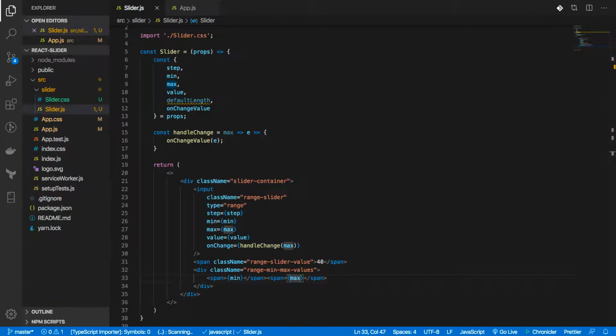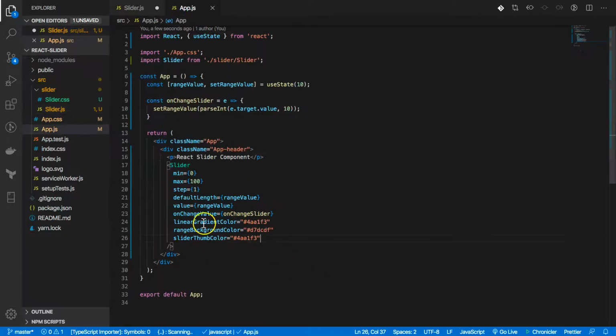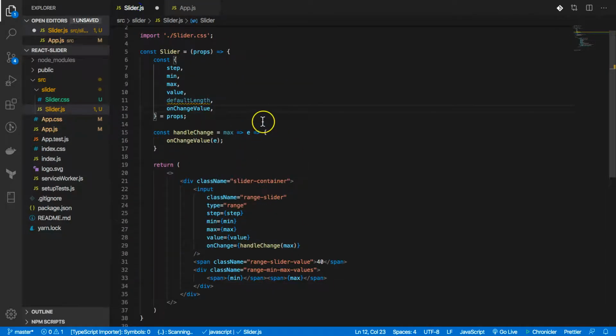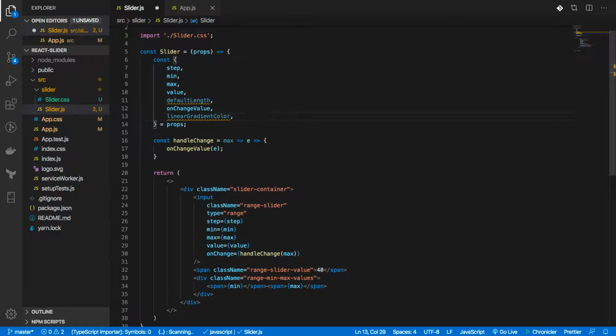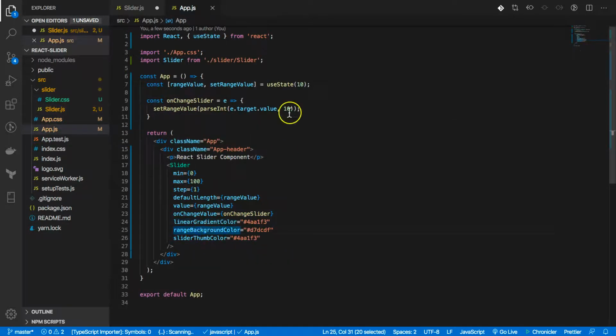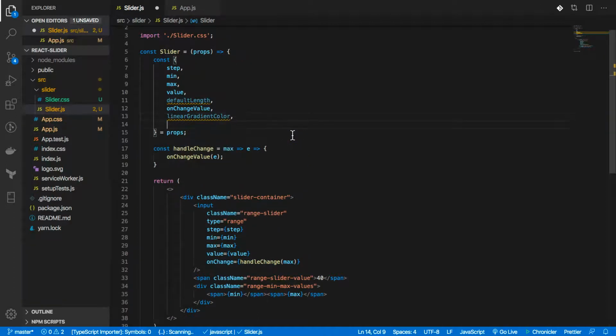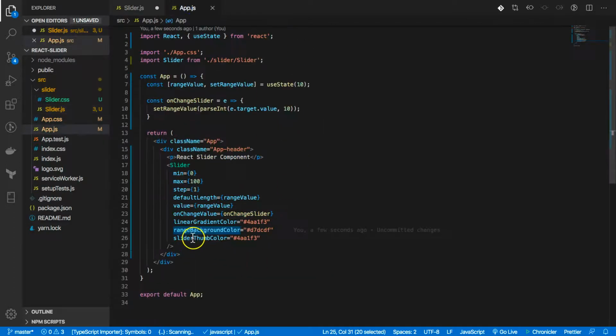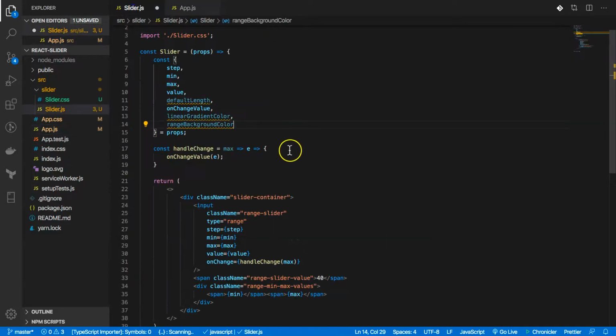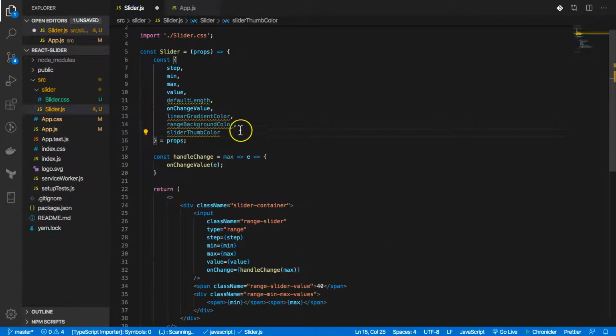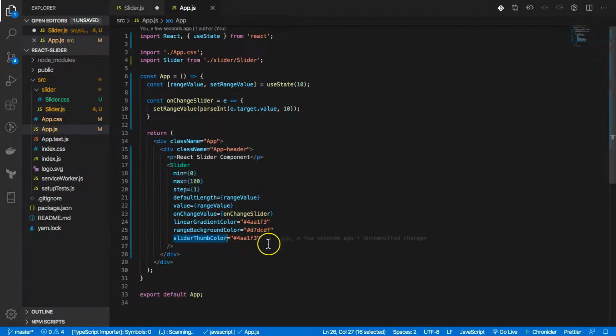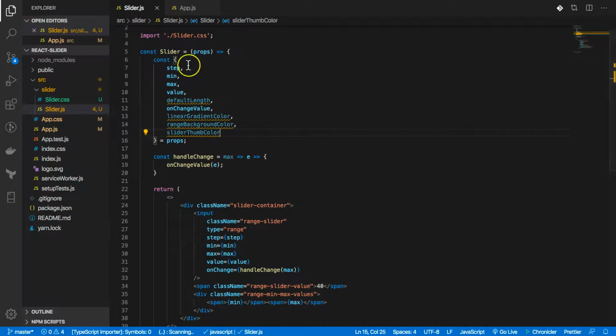So let me just get all this from here. I think I'll copy this, then copy this other one, and then this as well, right here. So now these colors will be coming in as props. So whatever the user sets here, we are going to use them. Nothing is going to happen because we are not using the colors.